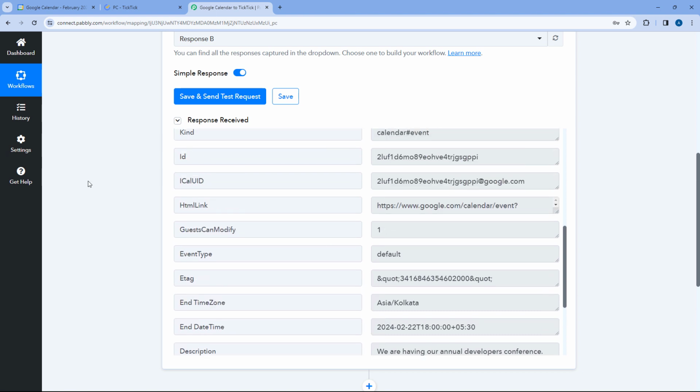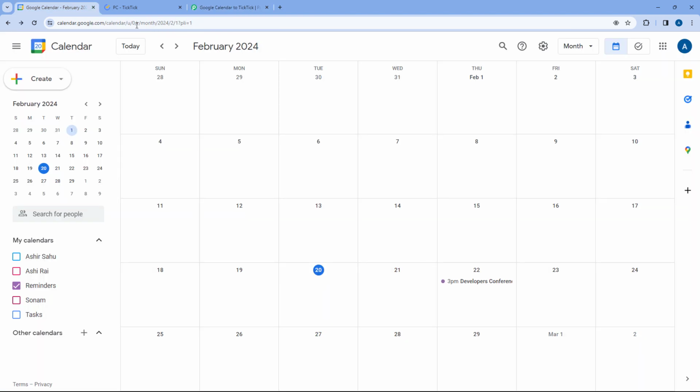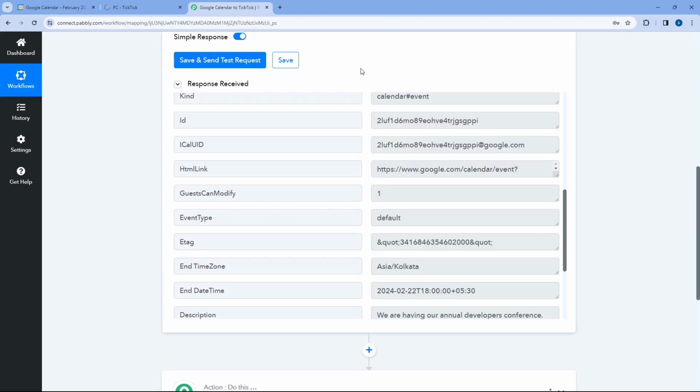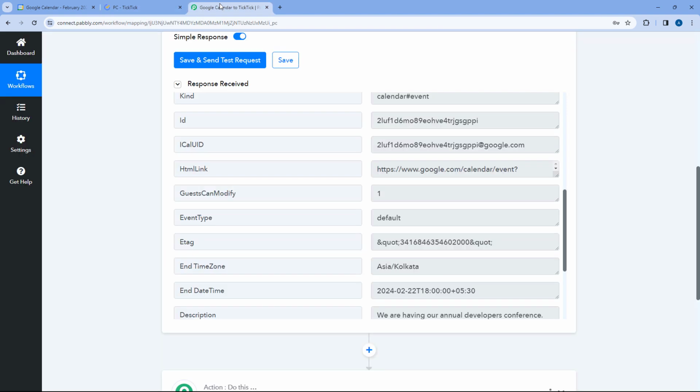So this basically means that we have successfully completed the step 1 of setting up this automation, where we have received the details of the event from our Google Calendar inside Pabbly Connect. Now after this, let's move to step 2. And in step 2, what we have to do, we have to send these details of the event to TickTick so that we can create a task over here for the same.